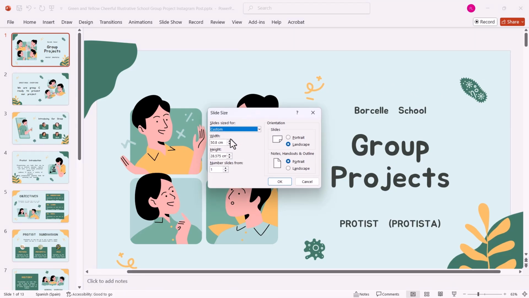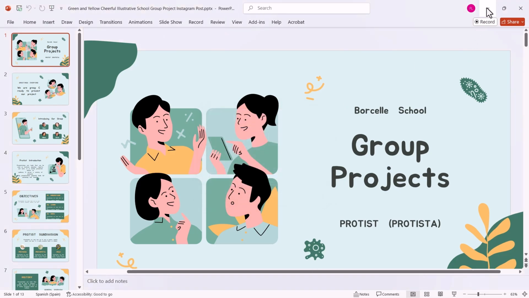Your PowerPoint units are now updated. As you can see, our units have been changed to centimeters. That's how you change the measurement units in PowerPoint on Windows.